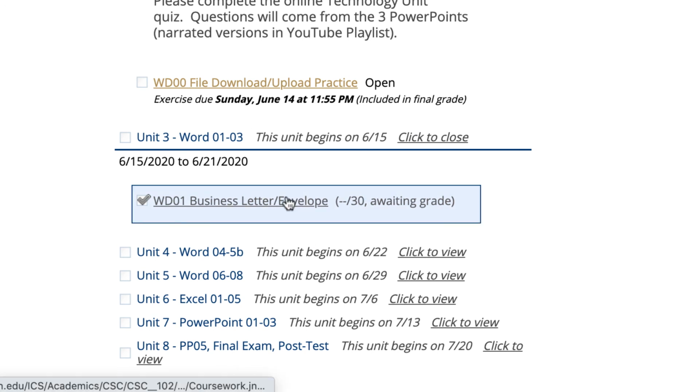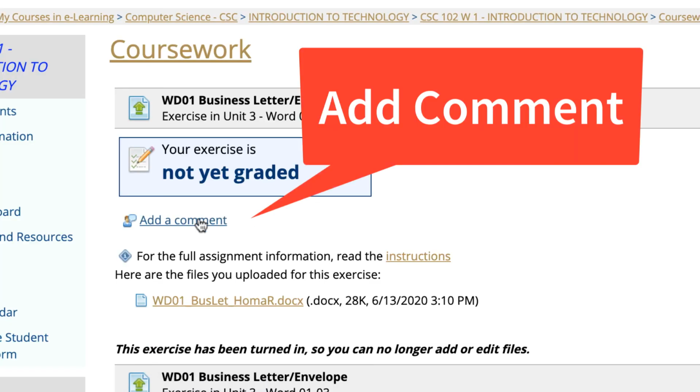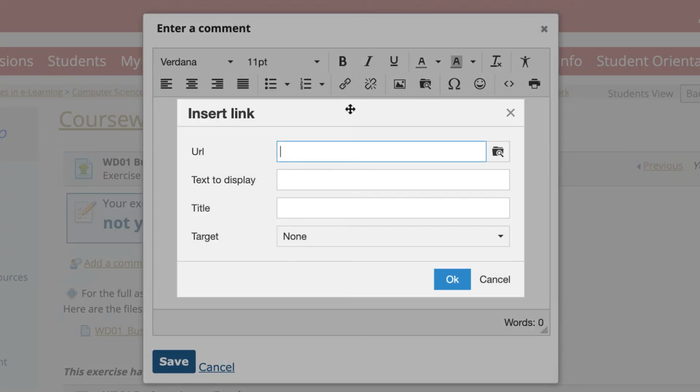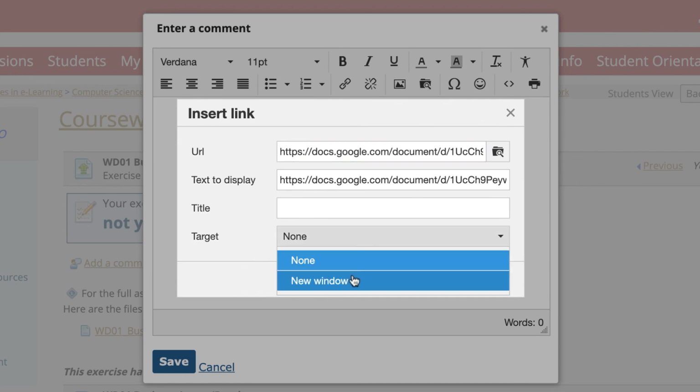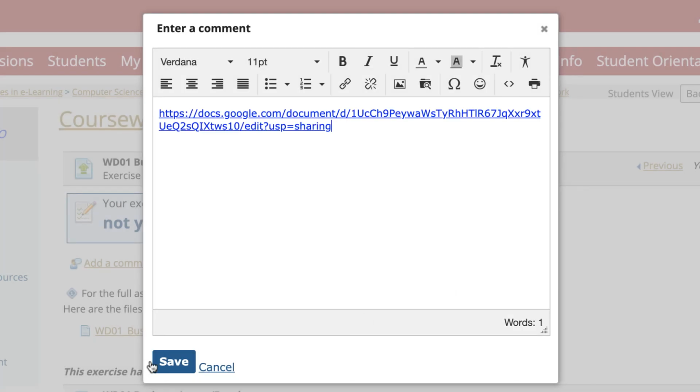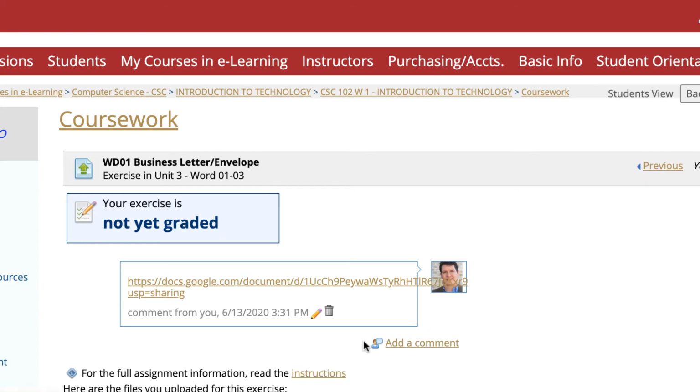But what you're going to do if you're using Google Docs, you could click on this and you would add comment, and you would insert a link, this little link thing here, and just paste your link. That's your shared link, and then just target new window so that when I click on it, it goes to a new tab and I don't have to hit my back button to get back to my Warren, and then just hit OK. And that's it. So if you use Google Docs, this is what you're going to do.